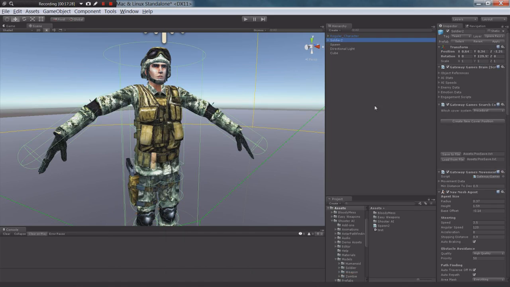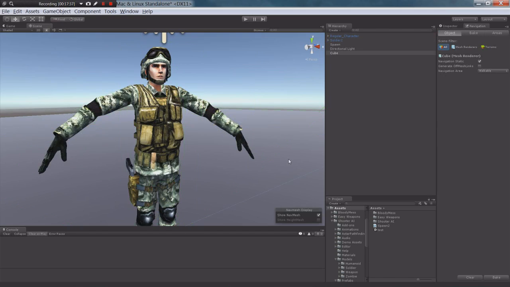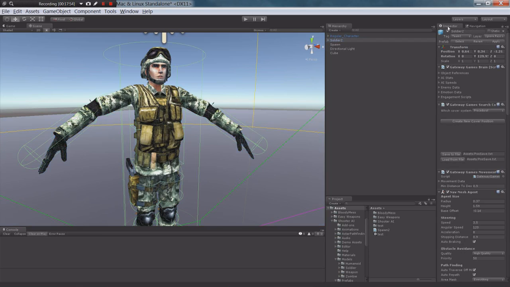We need to set a nav mesh. So what you do is you go to Window, Navigation. You have your nav mesh here. You select the object, which is the cube in this case, whatever your ground is. And we need to make it static, and we need to make it walkable. And then we hit bake. It'll bake the nav mesh. Now let me take it to the soldier and just make sure.